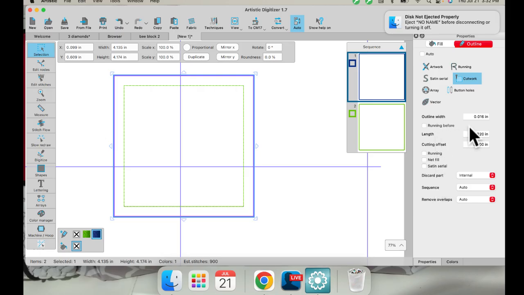So my outline width, that's if I'm going to finish with a satin stitch, and we're going to jump down to the bottom of this for a minute. You can just have it with a running line. You could have a net fill in there, and you could have a net fill and a satin serial around the outside. So you can do all of those things.